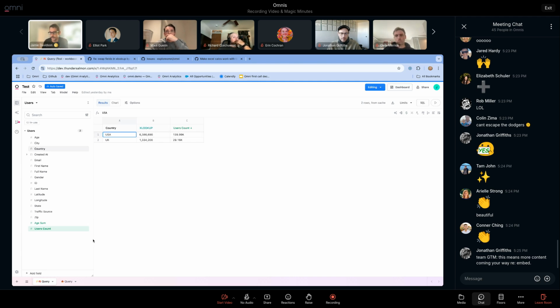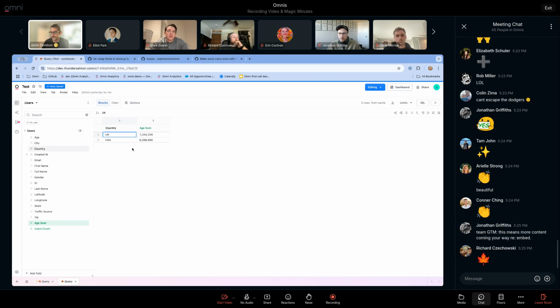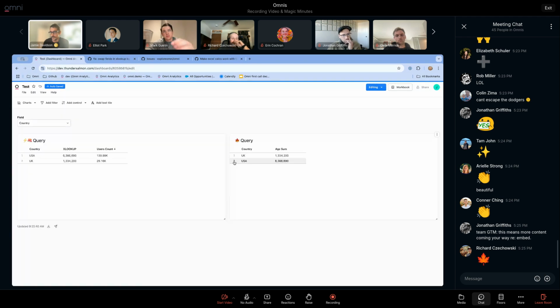So I've got a tab here that's got user count, and it's X looking up into another tab based on this country dimension. This other tab's got another measure, even if it's a meaningless measure, like sum of age, and the dimension as well. And we just fixed it so that I've got this field picker here that allows me to swap the dimension. And in this case, it's going to be swapping the dimension on both of the tabs.